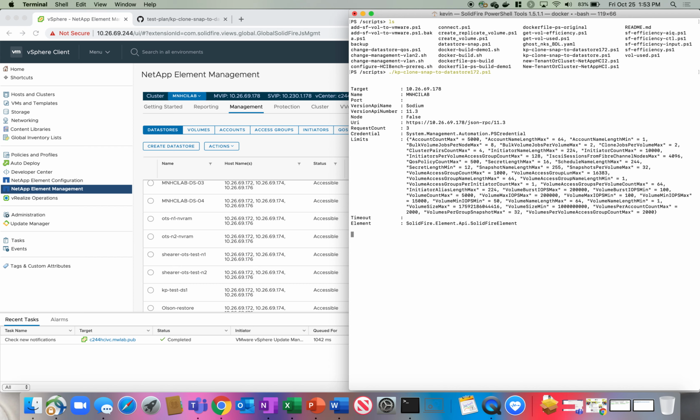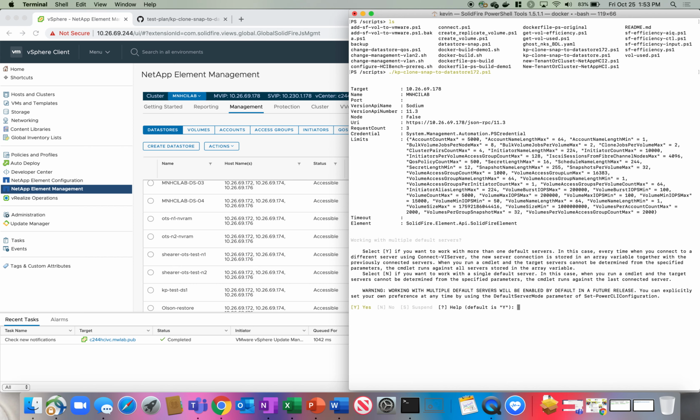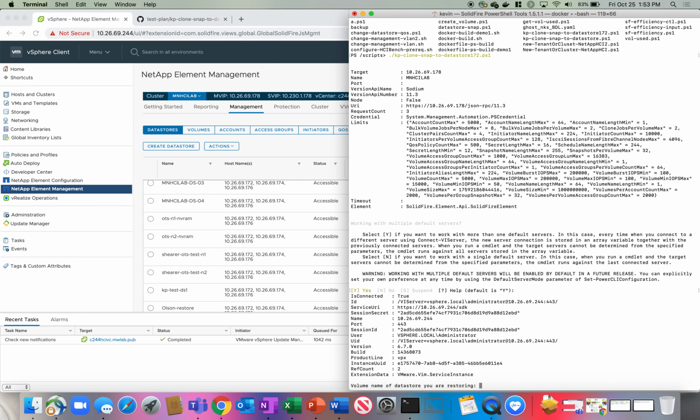So what this script is going to start by doing is it initiates a connection to both VMware and your NetApp HCI system based on the credentials you passed in. It's now asking you, what is the volume name of the data store you're restoring? And I mentioned I wanted to use KP test DS1.